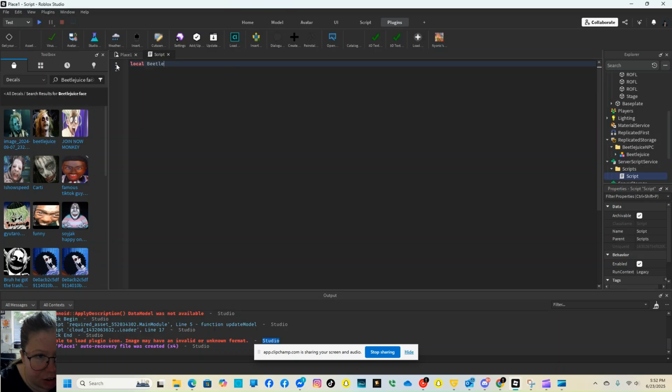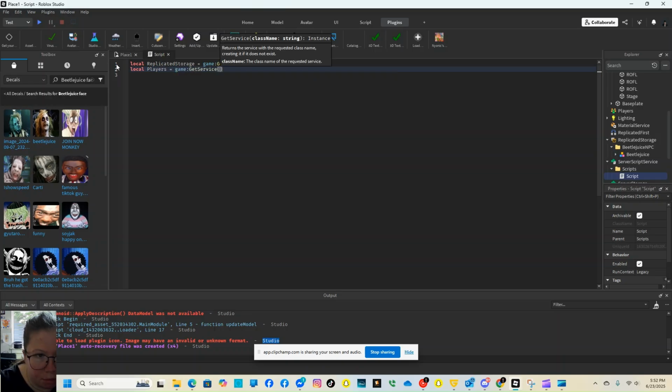Beetlejuice. Actually, we'll need to do replicated storage equals to game get service replicated storage and then local players equals game get service players.